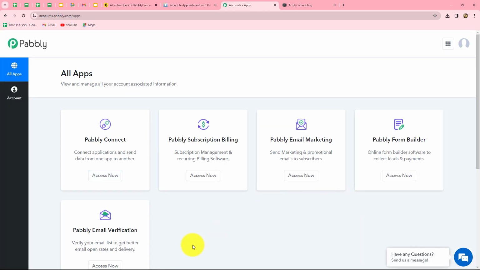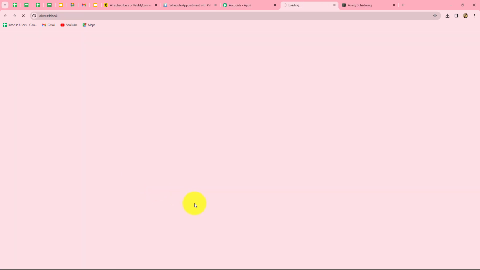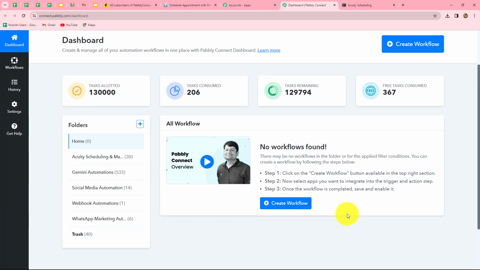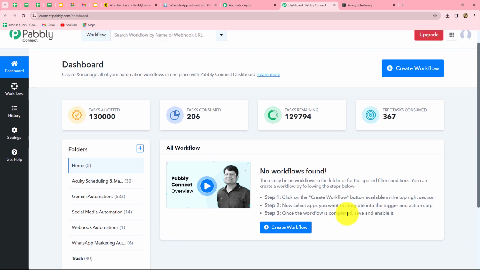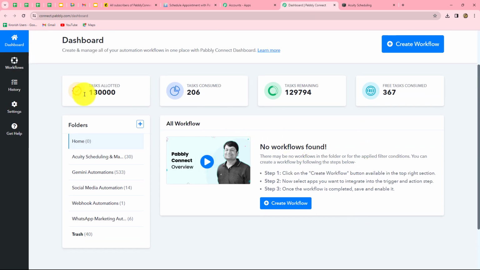This is the all apps section where we can find all the products offered by Pabbly. To create this automation, we are going to use Pabbly Connect. So let's click on access now, and it has taken us to the dashboard of Pabbly Connect. Here on this dashboard, we can find all the workflows we have created, and we can also create folders here to save the workflows. As you can see, I have multiple folders over here. I have created all of them to save my workflows accordingly on my dashboard.